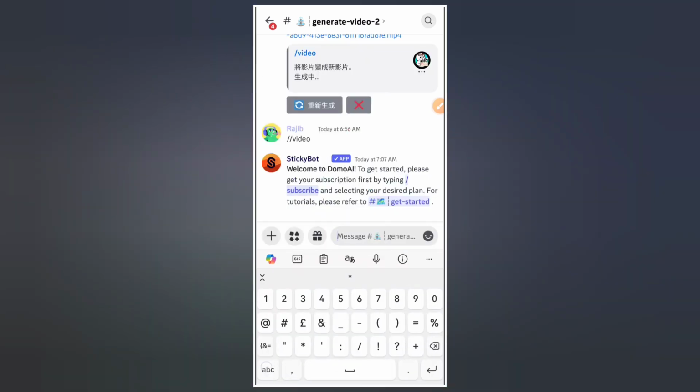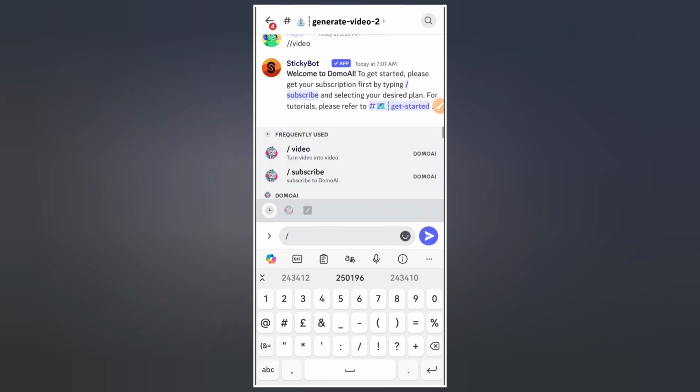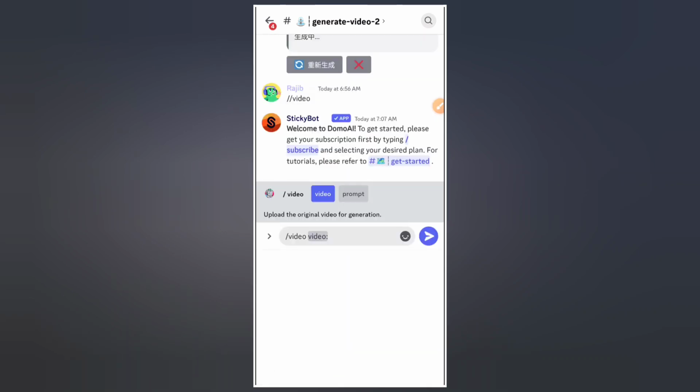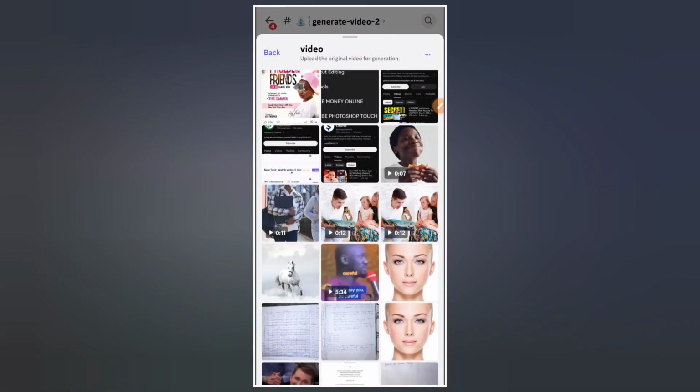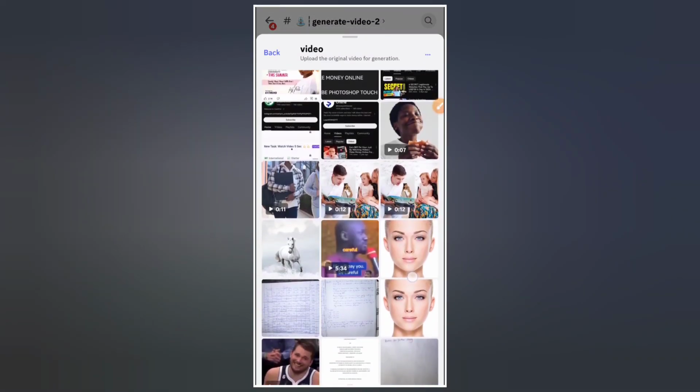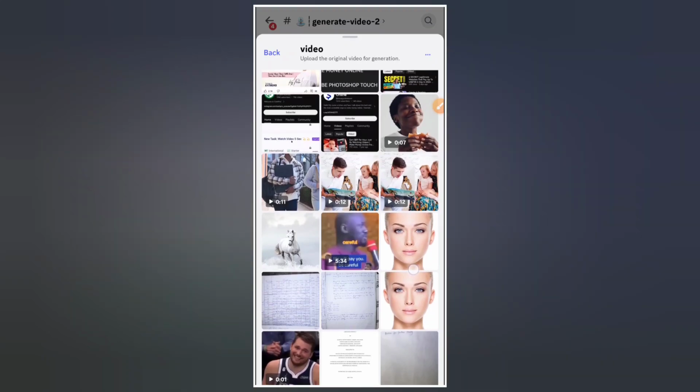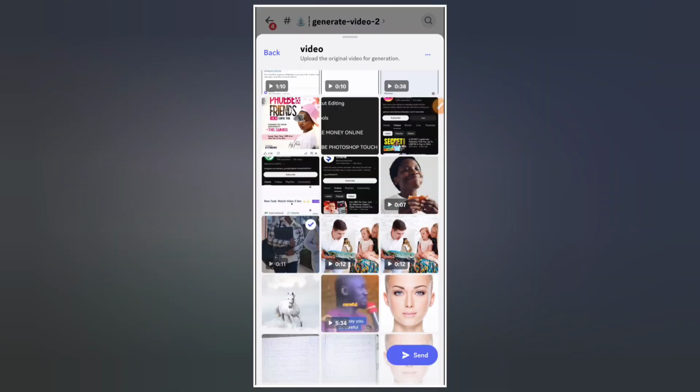Once you select the one you want, you come to where you have your message tab, and you put a forward slash. Once you put a forward slash, you're going to see so many options right here. What we are looking for is slash video, video into video, turn video into video. You're going to be asked to select a video that you want. So right here, I will select the video that I want to turn into a cartoon image or video.